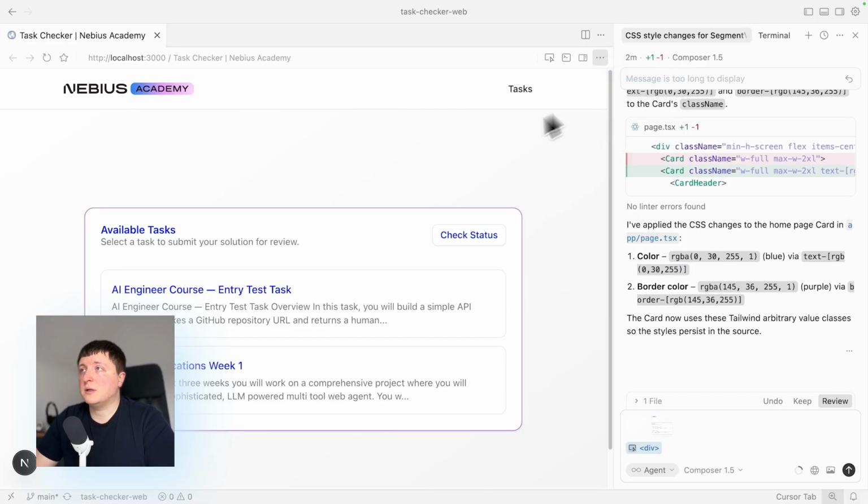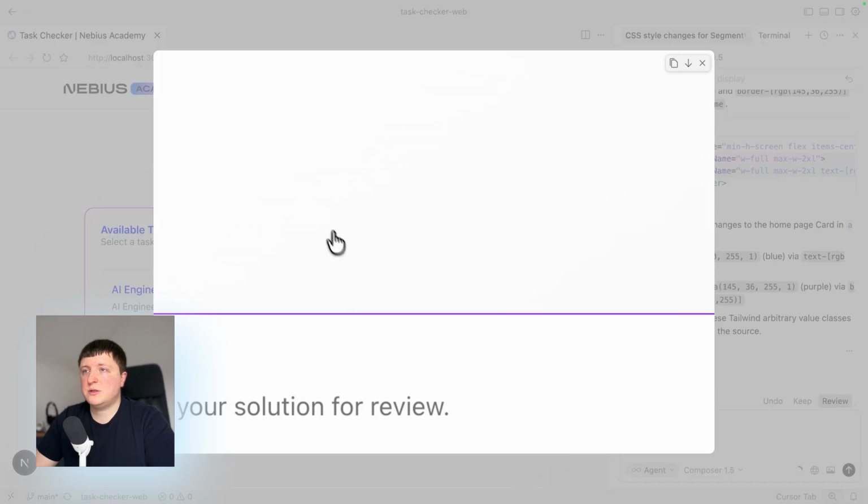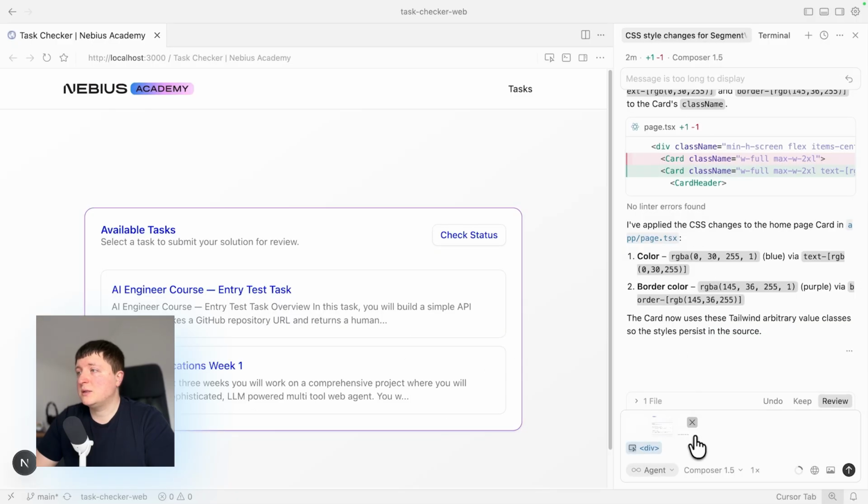Alternatively, you can capture some area. If you click here, and then you can select a specific area to add to your screenshot, and now you see it in the context of the agent. This is all I wanted to show you about this new feature. I think it's very cool and can be very useful for designers.